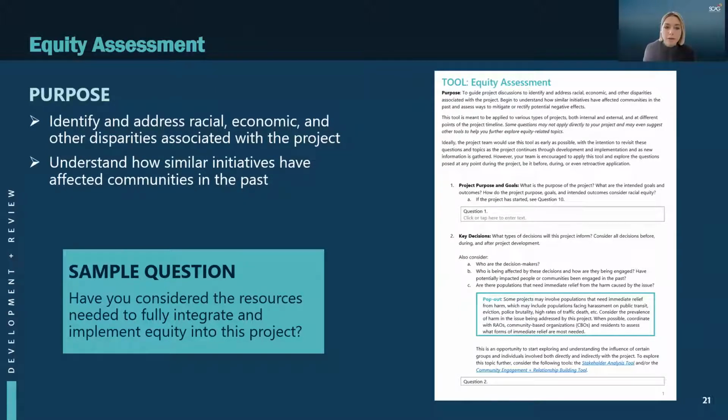There we go. So the equity assessment tool is meant to help project teams assess historical context and potential disparities associated with the project. The equity assessment is best applied to projects in the project planning phase as they go through scope development to make sure the appropriate scope items like budget, timing, etc., are included.